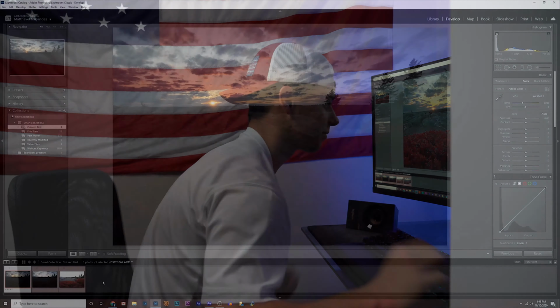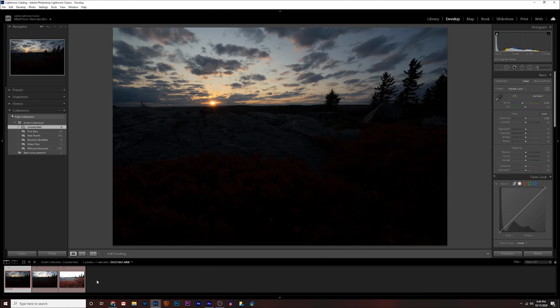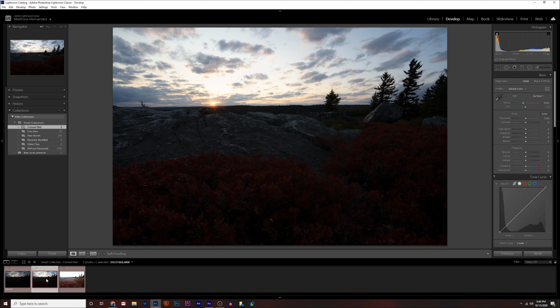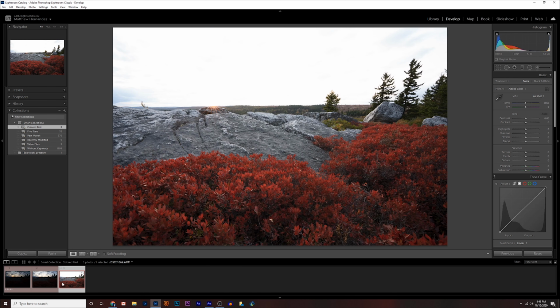Alright guys, so we're now back at the workstation and we got Lightroom open and we're ready to get started. So let's dive in. Okay guys, so we're now in Lightroom and we have our 3 source files. We have one exposure compensating for the highlights, we have one for the midtones, and we have one for the shadows. So our first method is actually going to be done in Lightroom, and it's called HDR.